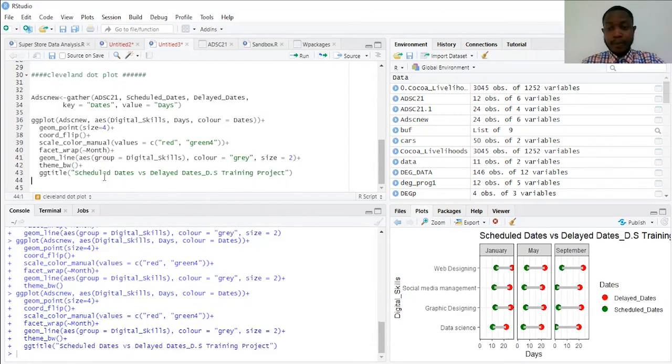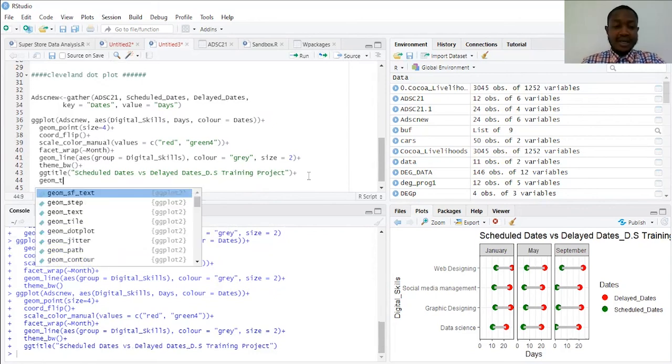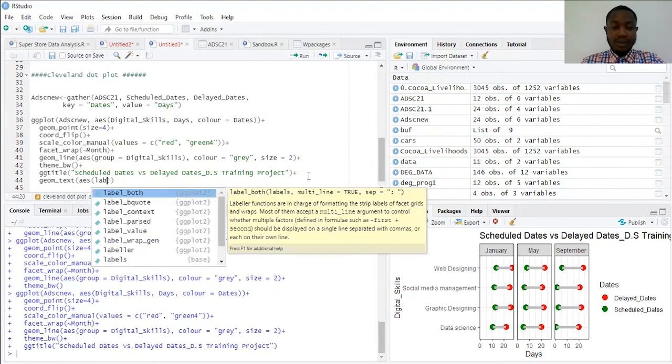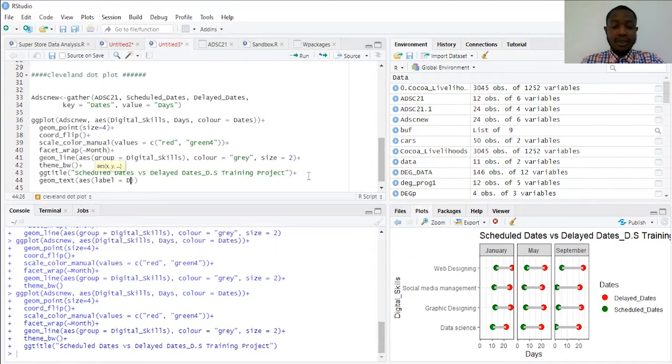We have this, right? Now, we can actually work on it. Let's put the actual dates on each of the dots, right? So geom_text is, let's label the dots. Label is equal to the date, size is okay. Run this.